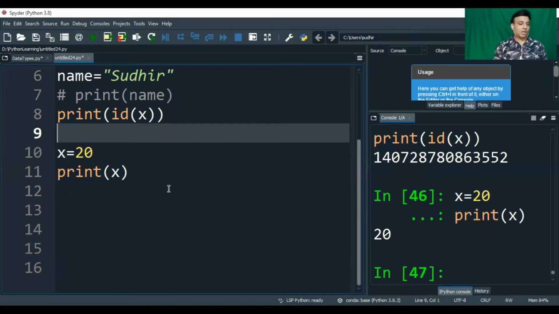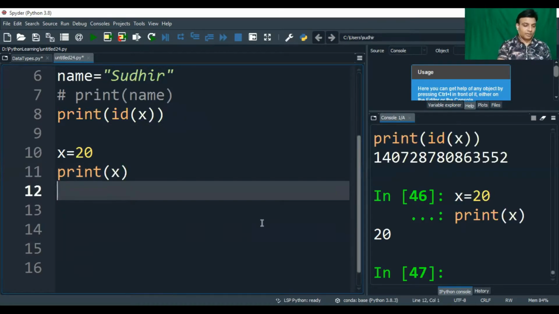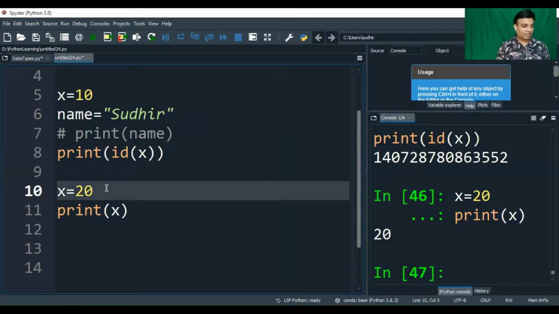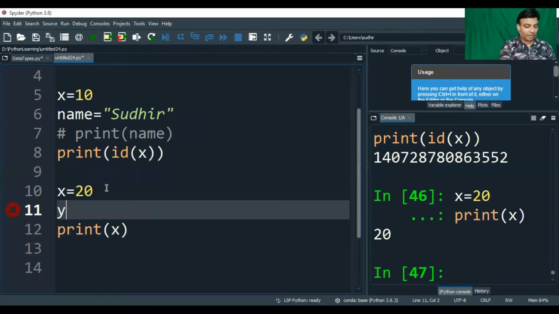Now let's do some more interesting stuff. Let's say the current value of x is 20. Let's say one more variable y, and before assigning x to y, let's say y has a different value, 32. Let's try to print the address of x and y.